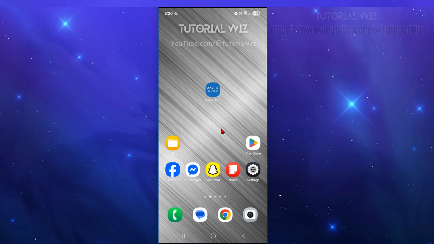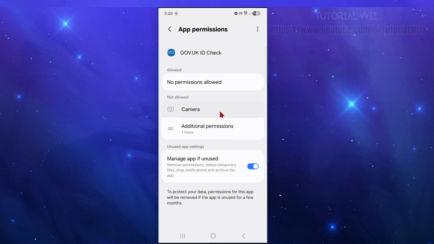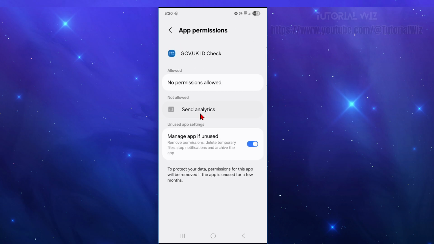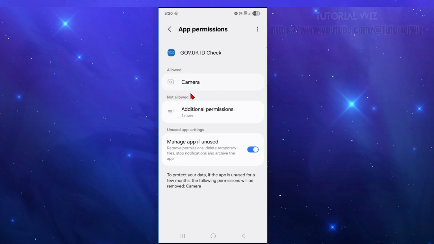Now the next fix is to check permissions inside the app. To do this, click and hold down the app, click onto I, and then click onto permissions. As you can see, I've got no permissions allowed. So what we want to do is allow the camera permission. And then from here, also, if there's any other permissions like contacts, go ahead and allow that.